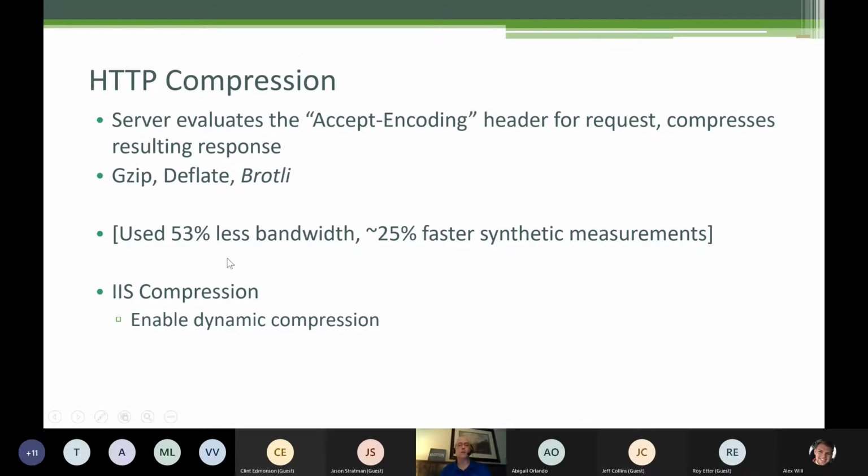We turned on compression, and the next day we had cut our bandwidth usage in half, which is a big deal, right? I didn't have to pay for as much bandwidth. So if you can imagine your bandwidth bill being cut in half, that's a good thing. It gave us breathing room. But I also noticed that the synthetic measurements we had in place were 25% faster. So those agents that were checking, because we didn't have RUM back then, the agents that were checking our site, they were 25% faster. And the great thing is it's just a simple web server setting.